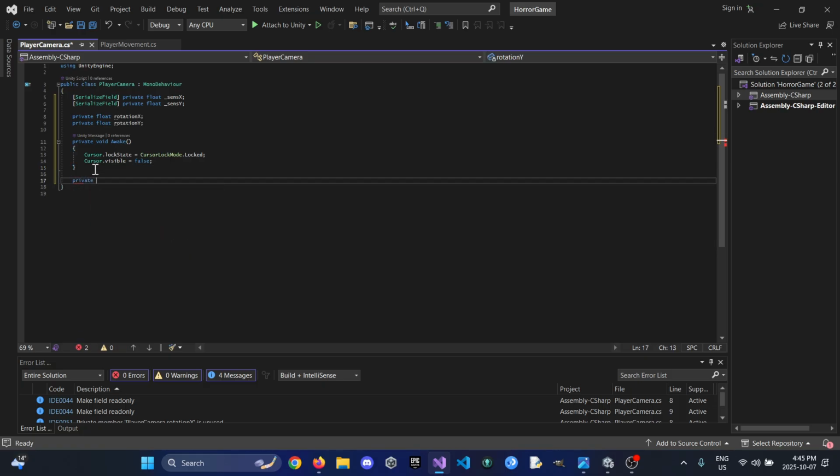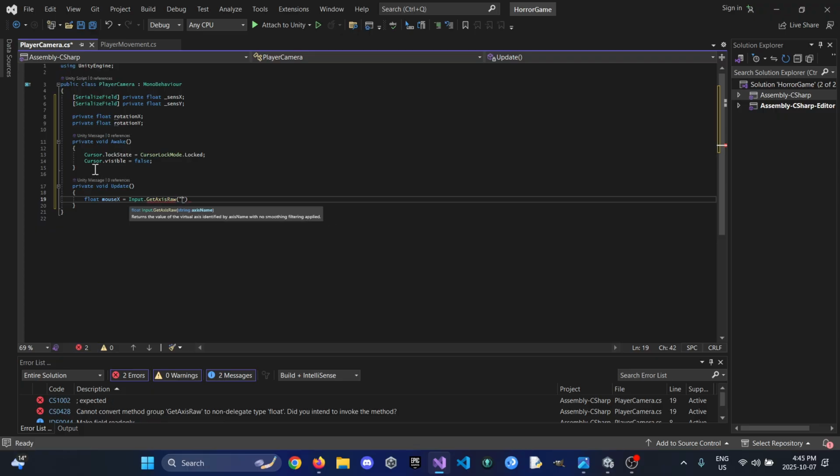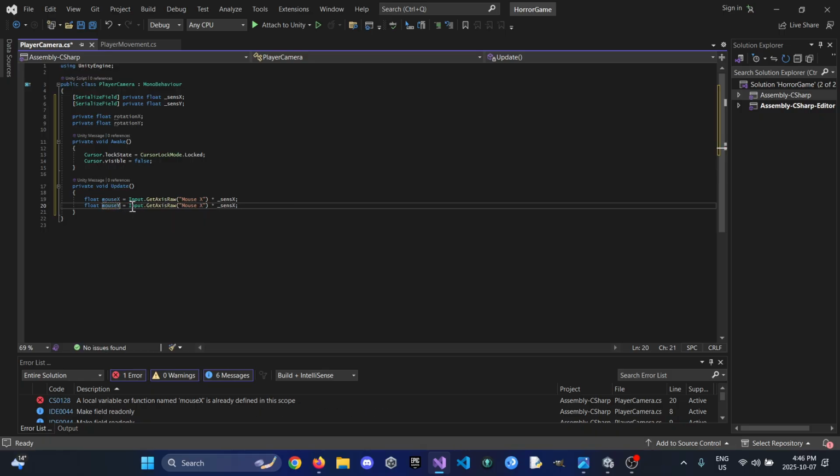Now we're going to go to private void Update, and we are going to get a new float, mouseX, and it's going to be equal to Input.GetAxisRaw, or axis, whatever you want to call it, "Mouse X", and we're going to make sure it's multiplied by sensX. Going to Ctrl+D at the end of the line, change this to Y, change this to Y, and change this to Y.